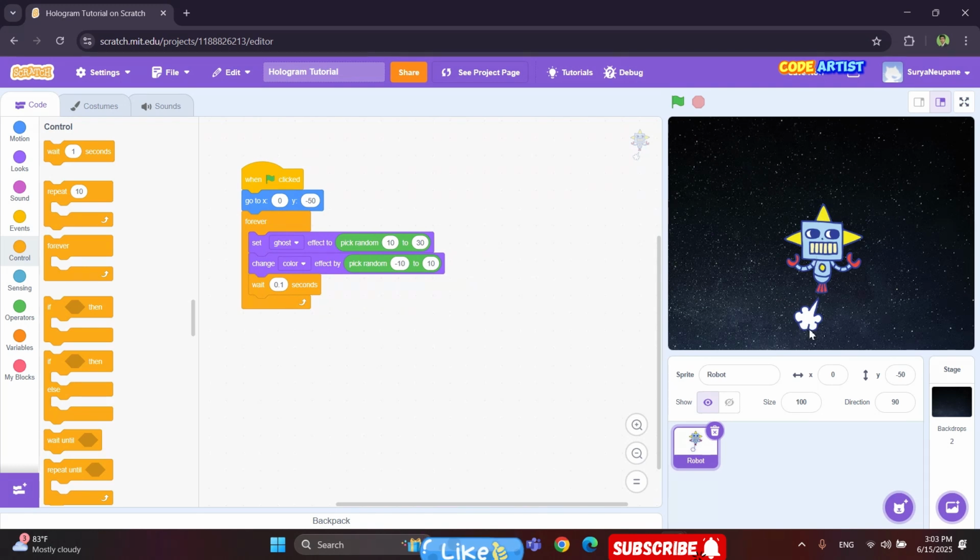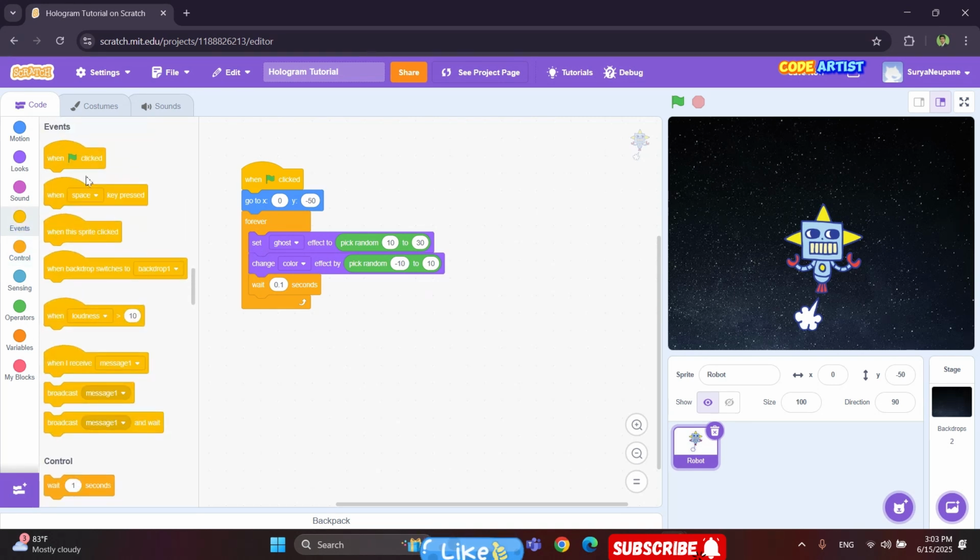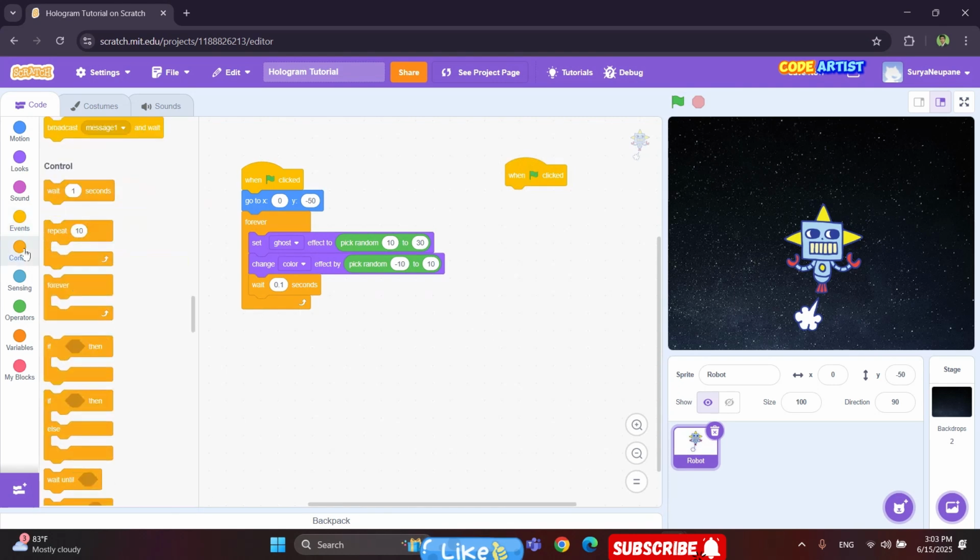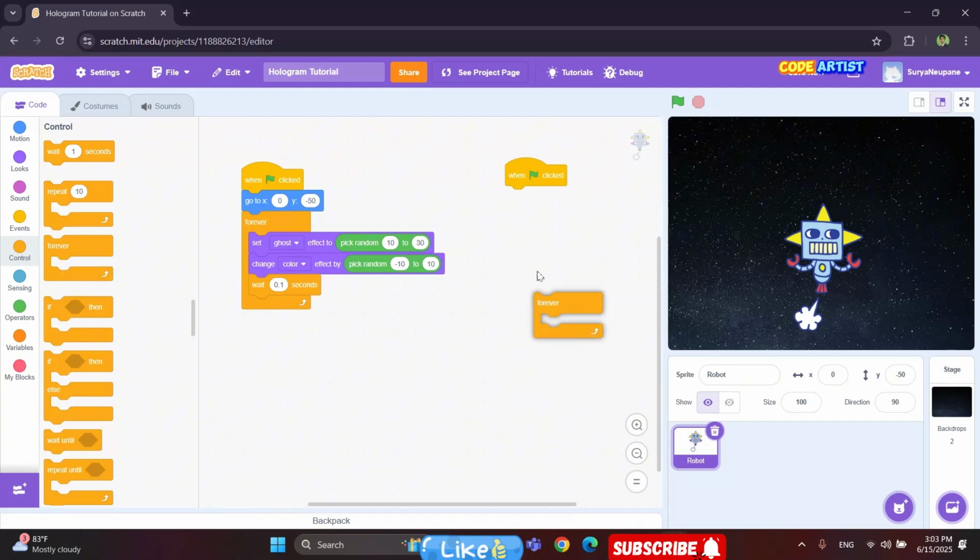Next let's move our sprite a little bit up and down as well, so it looks more lively. For that let's go to the events menu and drag another when green flag clicked block. Next go to the control menu, drag another forever loop, and next let's drag a repeat 10 times block here.